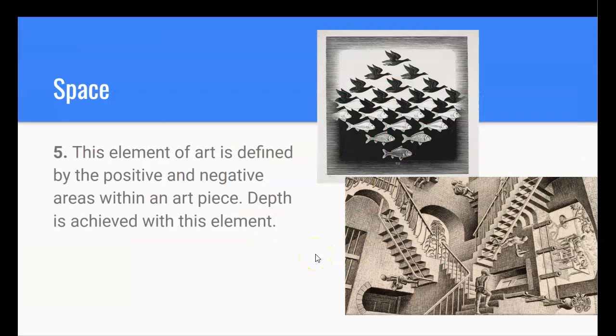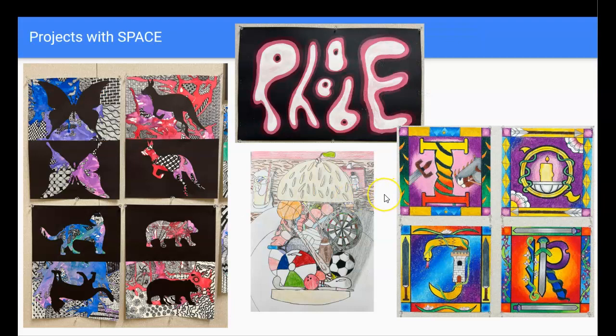Space. This element of art is defined by the positive and negative areas within an art piece. Depth is also achieved in this element. So things that we've talked about are our positive and negative space projects we just recently finished with our animal silhouettes. So here, for example, where my mouse is with the kangaroo example, the positive space would be the background. But if we go down here, the kangaroo would be the positive space. So those are types of positive, negative space when it comes to what your eye focuses on. And then these two are more or less examples of how we filled the space.